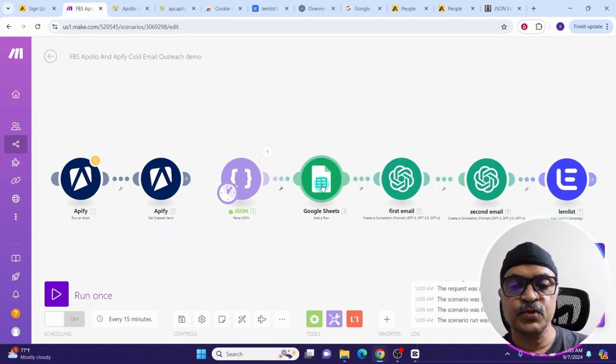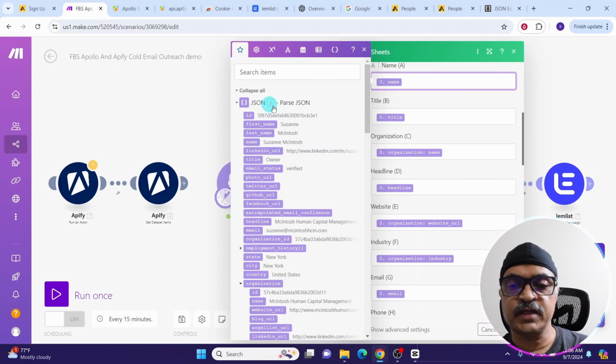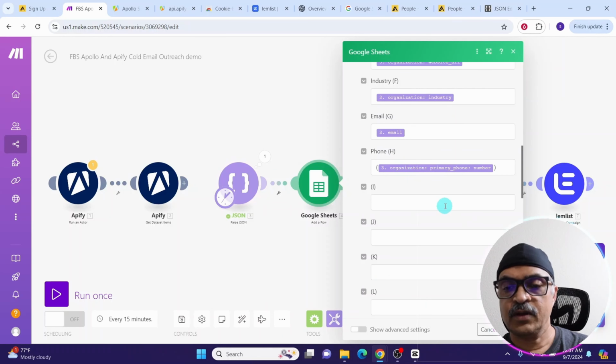Now you click on this Google Sheets module. Now you see the fields are in purple color. You can click on this, and this is module number 3, and this is the name field. You can confirm all the fields are mapped and are available here in this JSON module. We have name, title, organization name, headline, website URL, industry, email, and finally the phone number. Once all the fields are mapped appropriately, you can click on this OK button here.